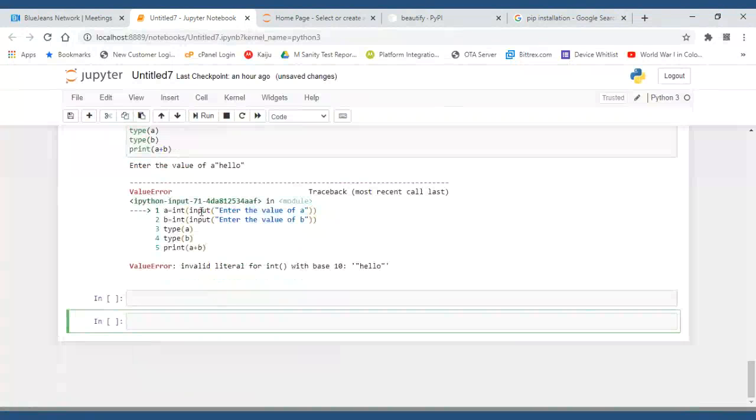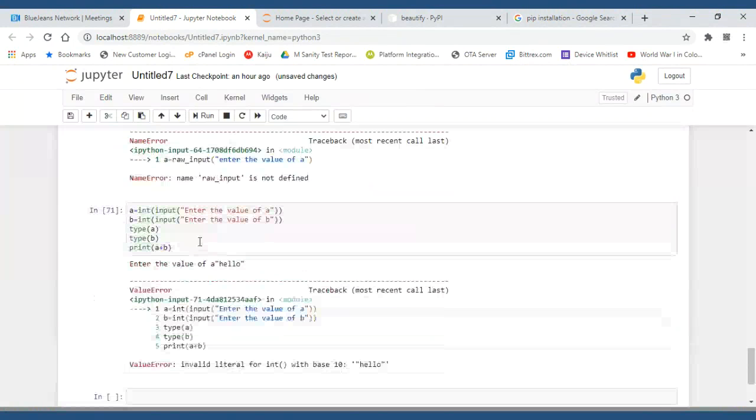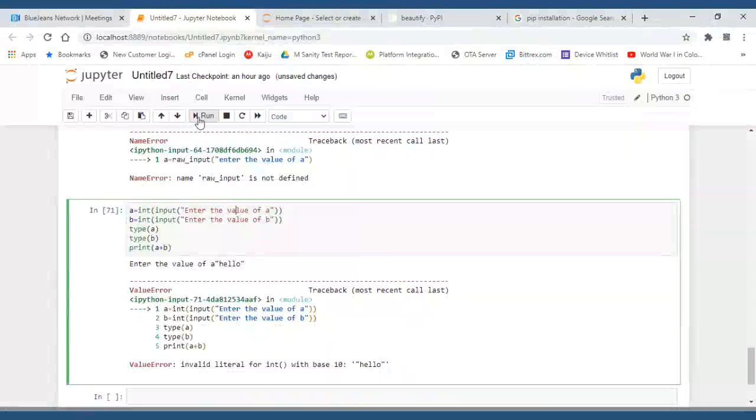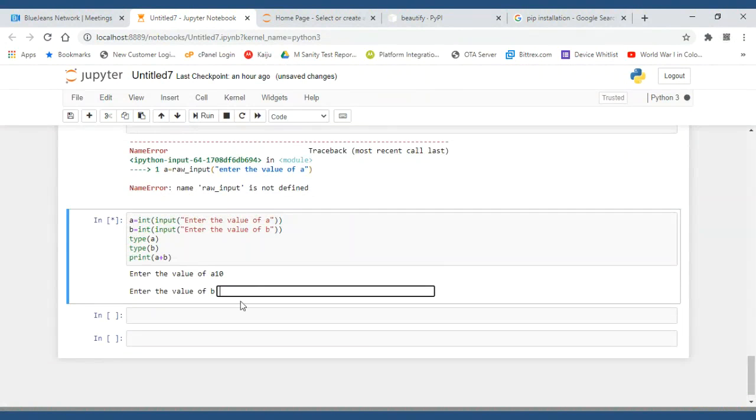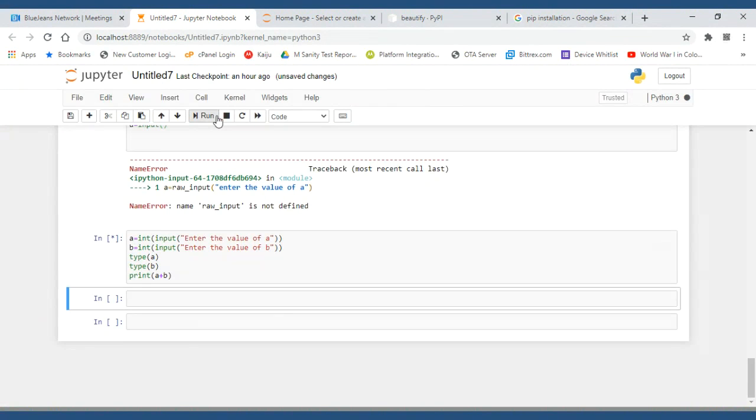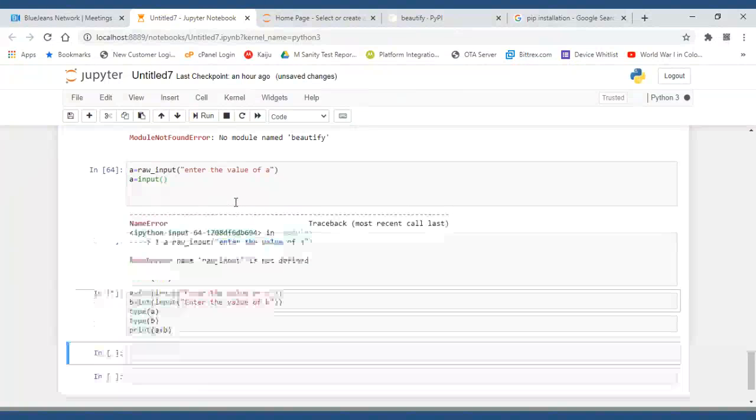When you rerun it, you give it properly. If for the second value you try to give hello or something like that, at that time it will give you an error.